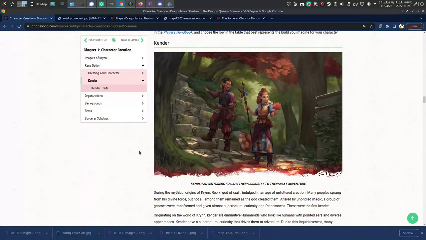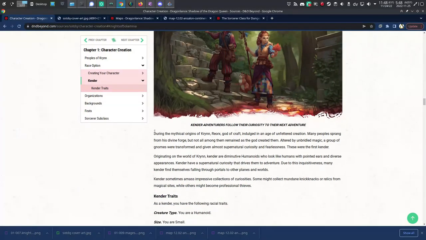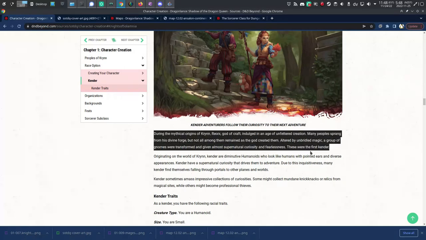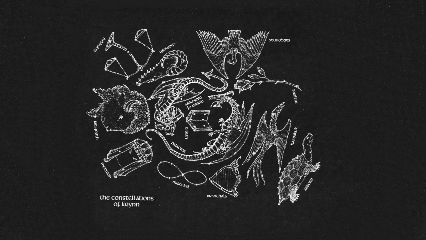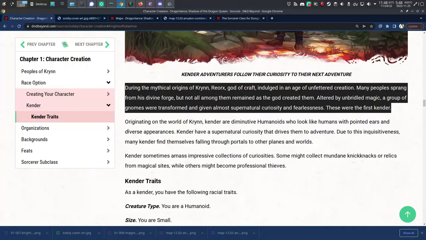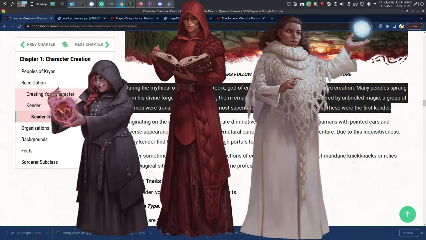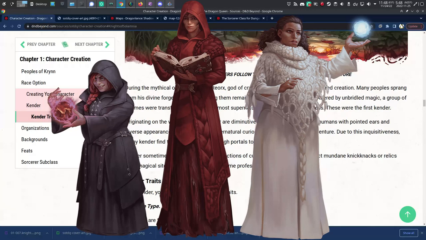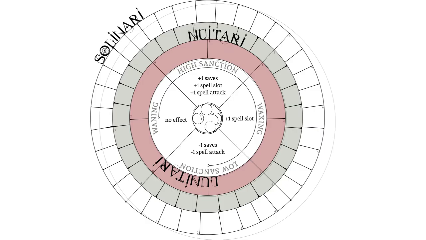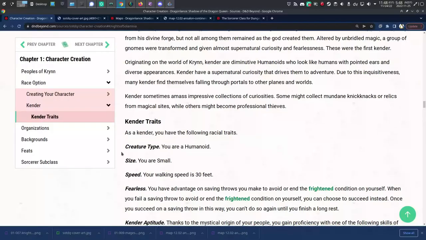Well, first of all, gnomes and Kender were more or less mistakes by Reorx, the god of creation on Krynn. They were early iterations of humanoids during Reorx's experimental phase. They're so unpredictable that the wizards of high sorcery forbid casting certain kinds of magic on them for fear of disrupting reality. Fifth edition acknowledges this in Shadow of the Dragon Queen, so that's a really good start.